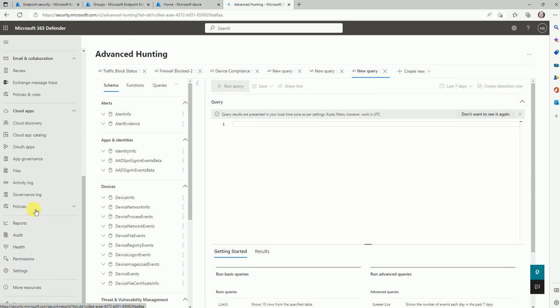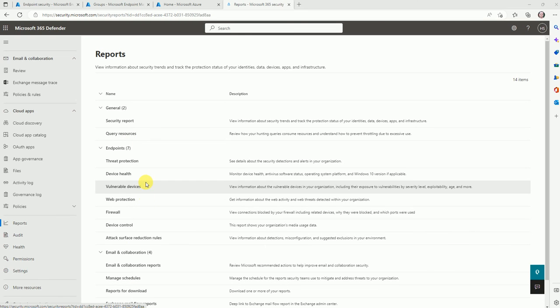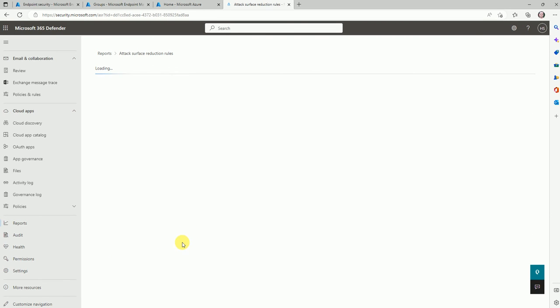Now I want to show you something in this console where you can pull your ASR report. Just go to reports. Under reports, if you go and search for ASR, attack surface rule detection.